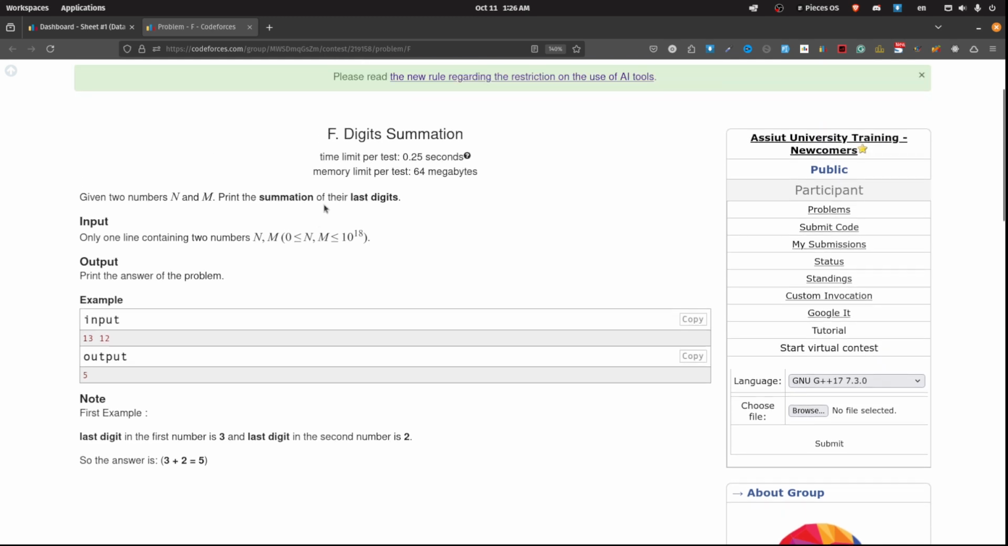First of all I have to find the last digit. So for the first number the last digit is 3, and for the second number the last digit is 2. So 3 plus 2 is equal to 5. This is the answer, and we can easily calculate the last digit using the modulus operator. So let's do this.